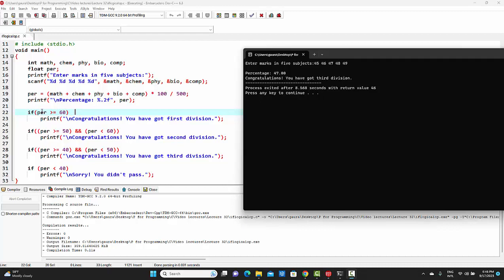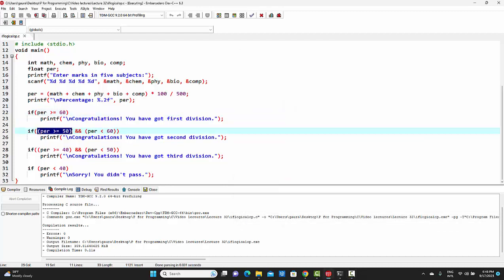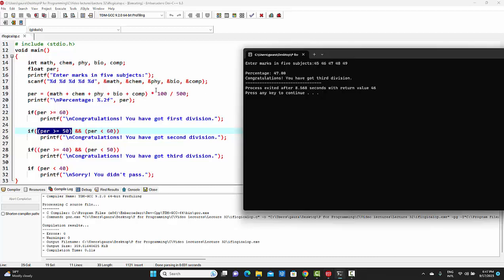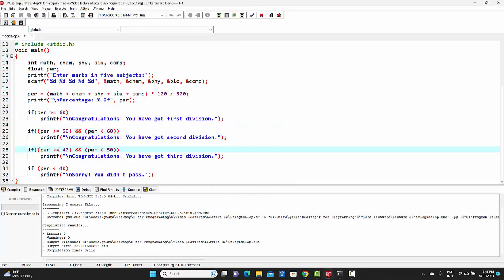Here it will check if 47 is greater than equal to 60 or not. As the condition is false, it will come down to the second if statement. It will check if 47 is greater than equal to 50 or not. As this condition is false, it will never execute the second condition, and it will come down to the third if statement. It will check if 47 is greater than equal to 40.